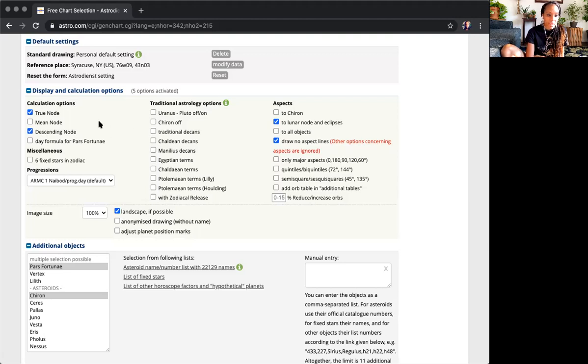Okay, and then these are a bunch of different other traditional astrology options that we're not even going to touch because we're not there yet. But here, I tend to have the aspect lines. So I have aspects listed or shown from the lunar node and for the new lunar node and eclipse. So aspects being made to those. And within the chart, I tend to check draw no aspect lines, and I'm going to show you why.